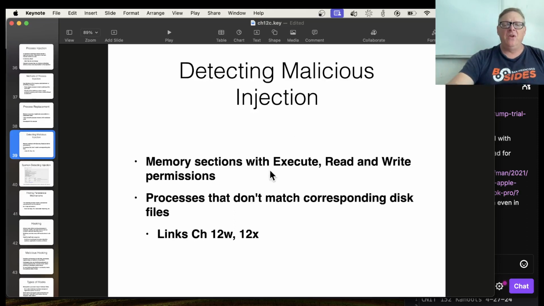All right, so you can look for memory sections with read, write, and execute permission. That should not be allowed in any modern operating system. That's too dangerous. The one main security rule is write or execute, but never both.